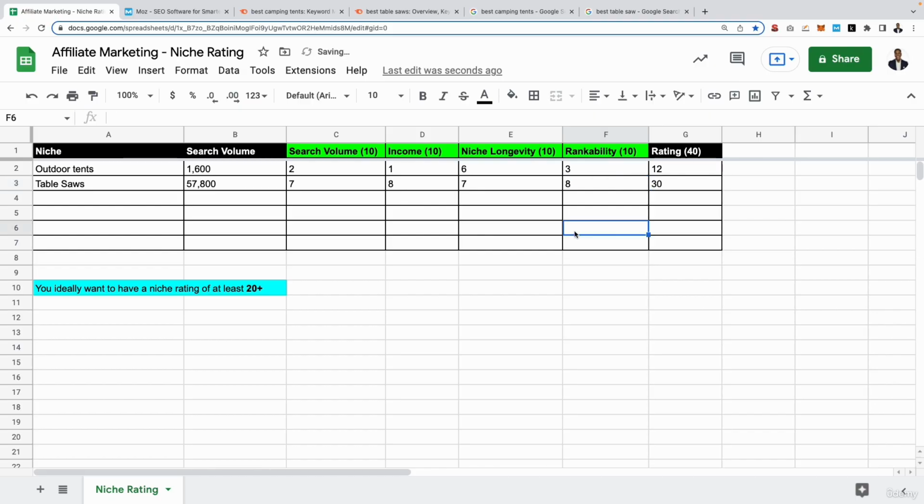So there we have it. We have now filled in all 4 columns of our niche rating spreadsheet. We can see the total rating for both niches. So for outdoor tents, we have a total rating of 12. This is actually out of 40, as we have 10, 10, 10, and 10 here, which is obviously 10 plus 10 plus 10 plus 10 is 40. And for table saws, we have a niche rating of 30 out of 40. Clearly, table saws is the better niche we should be targeting.